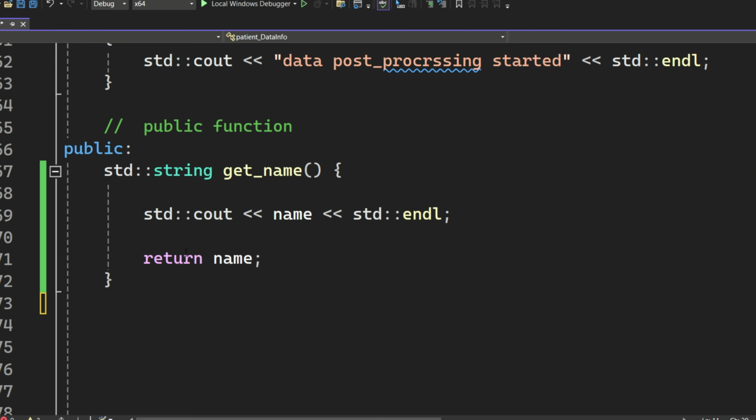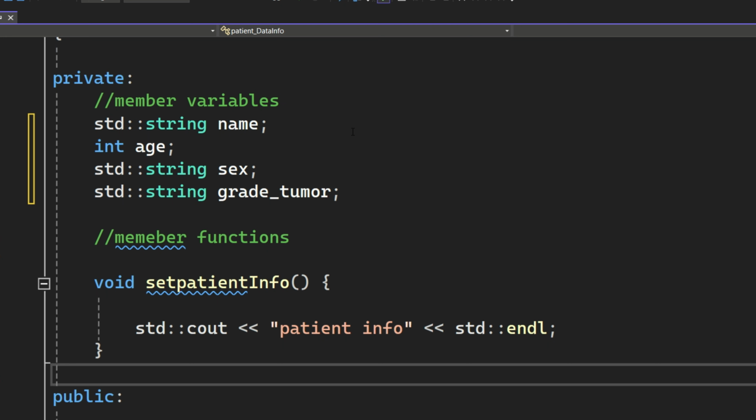Now let's consider the second scenario. Name, age, sex, and other details are not predefined, and the user needs to modify them for different scenarios or for different patients. We should first create a set of functions to assign values to these variables based on the user input. Additionally, we need a function to retrieve these values from outside the class when needed.